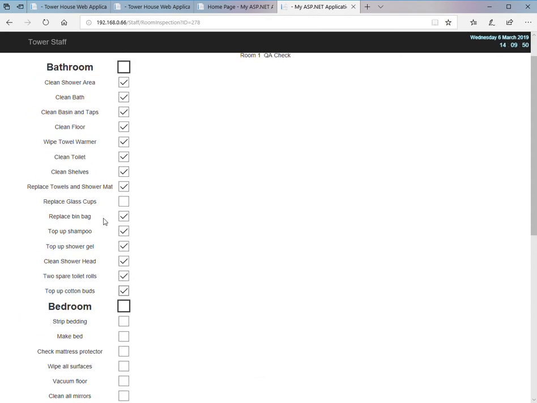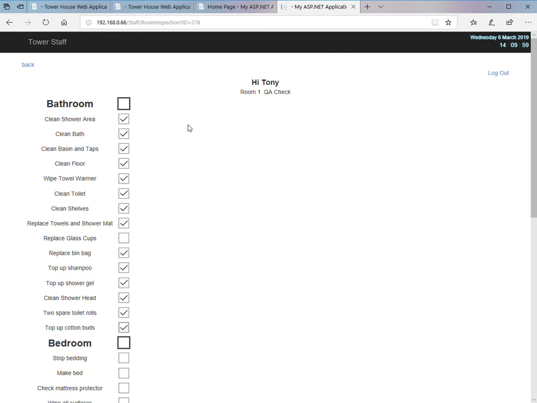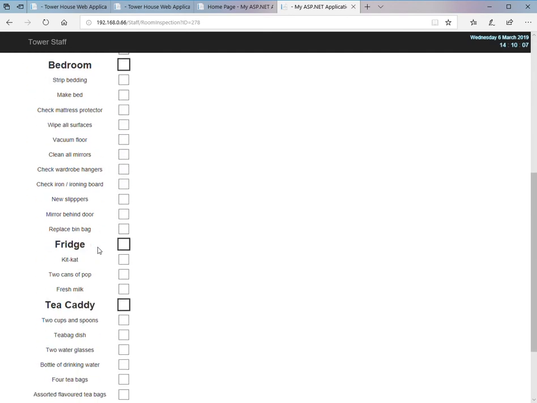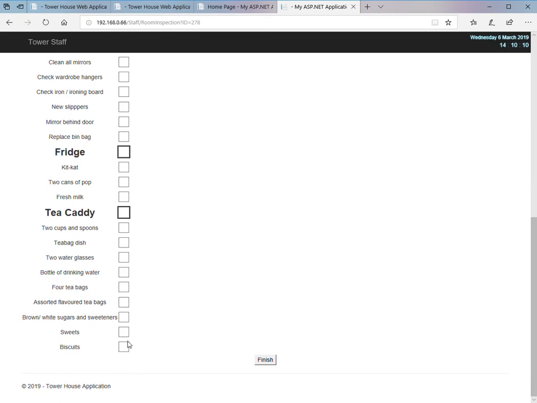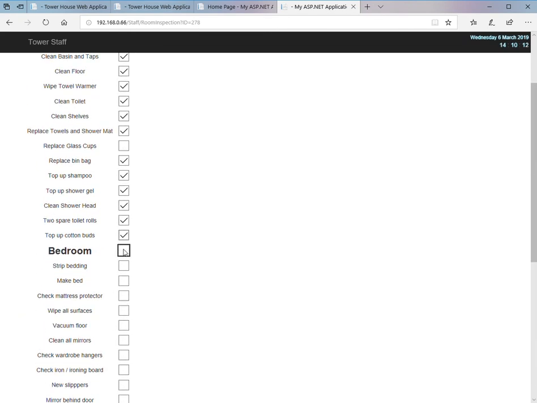Let's go back up here. So I can carry my mobile device around, my tablet or my mobile phone, go back down and find Beth and remind her that she's forgotten to put the glass cups in the room, and so on and so forth, working down the list. So I'll just check everything.